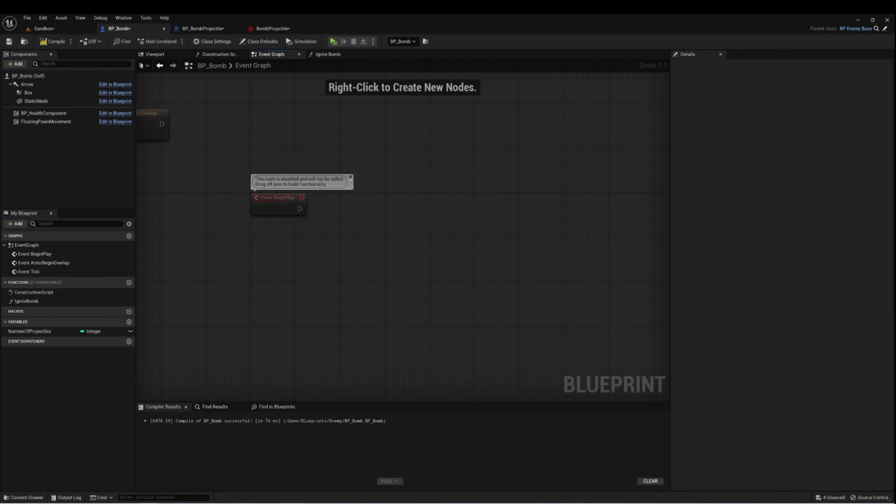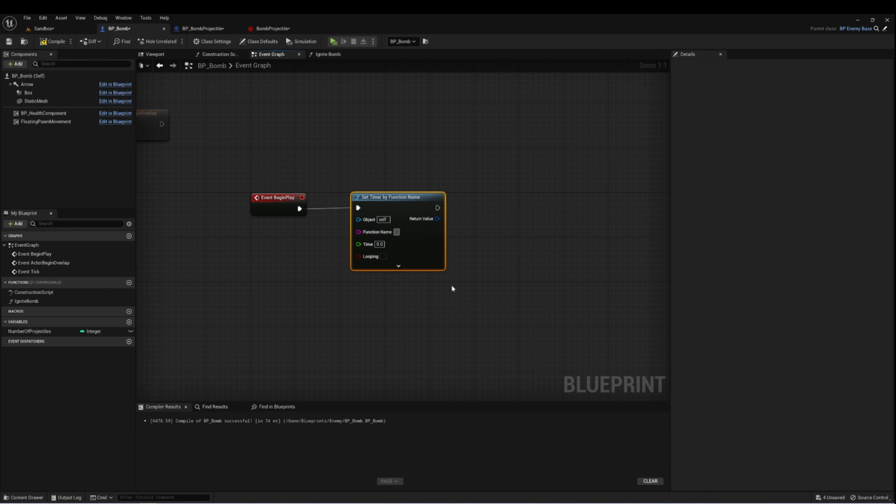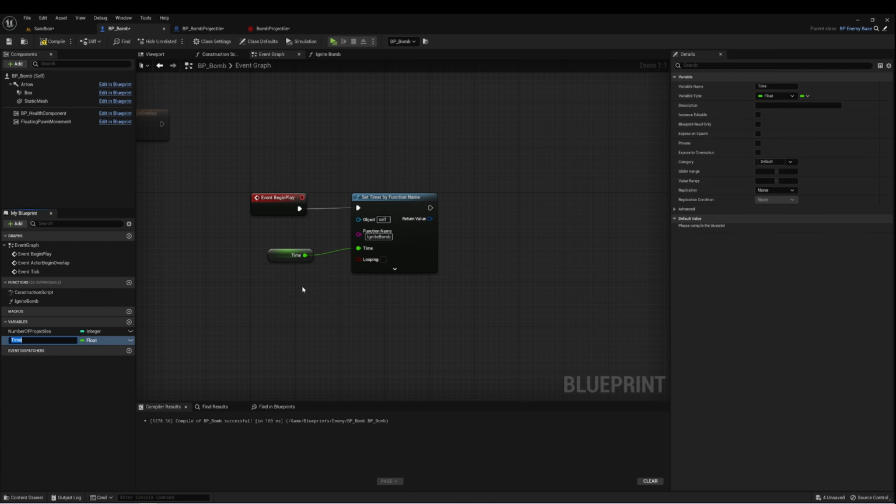The last thing we need to do is just set up this timer. So let's say set timer by function, and the function name is going to be ignite bomb. And the time, let's just set it to 5 for now. And this is going to be basically the fuse of the bomb. So let's actually make this a variable and call that.